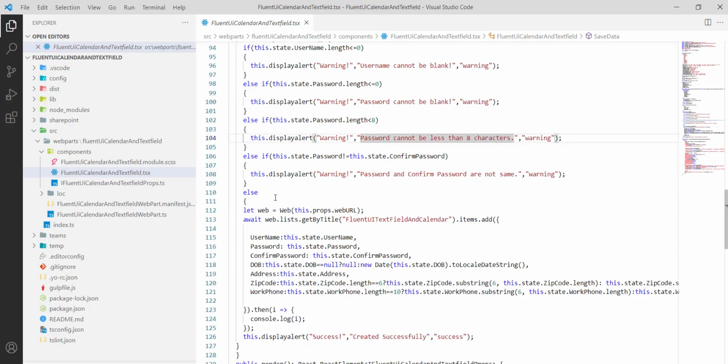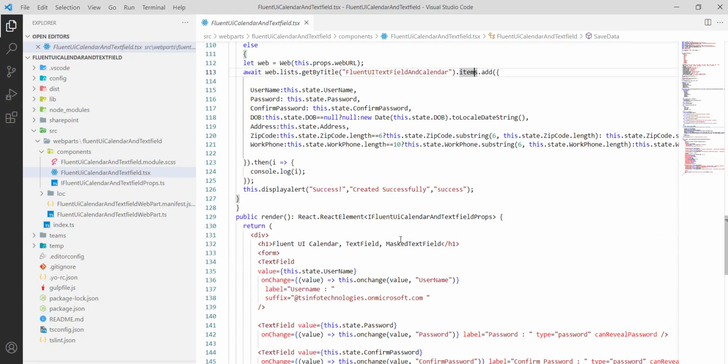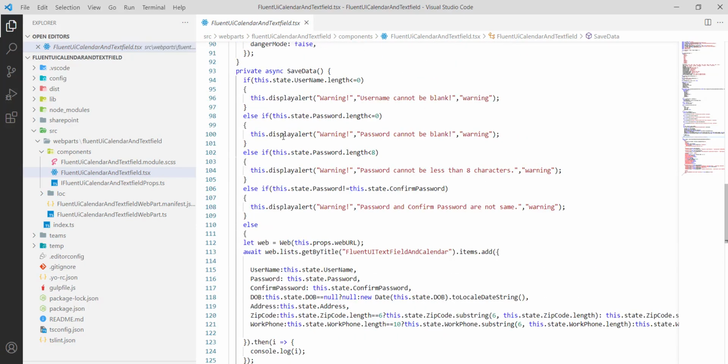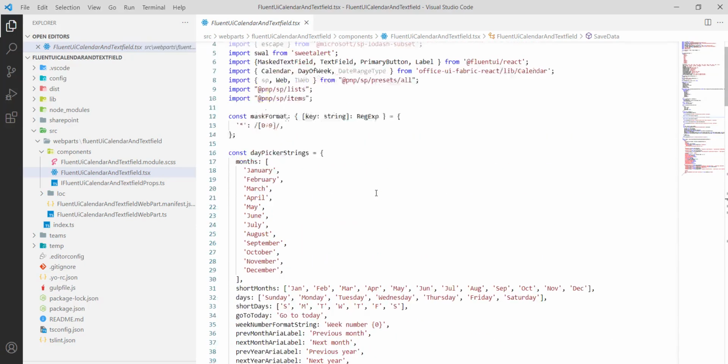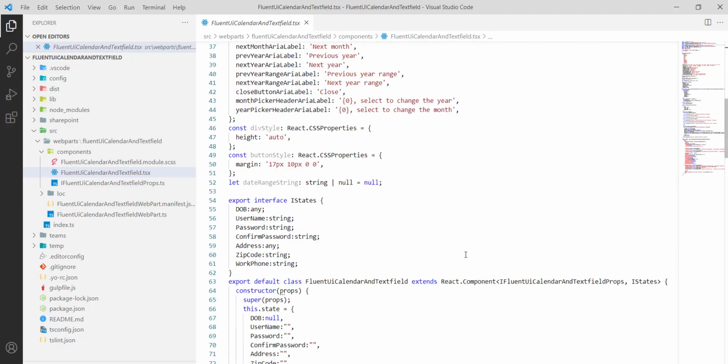And once everything is done, then only we get the URL, and this is the list where we are adding the item. You can see here items.add, and everything we are adding here. So this is not new or something that we don't know. We have already covered a lot of examples of how to save the items here. And then there is an alert which shows success and created successfully. This display alert we are using from, you can see here, SweetAlert. I have imported it, and then we have used that.